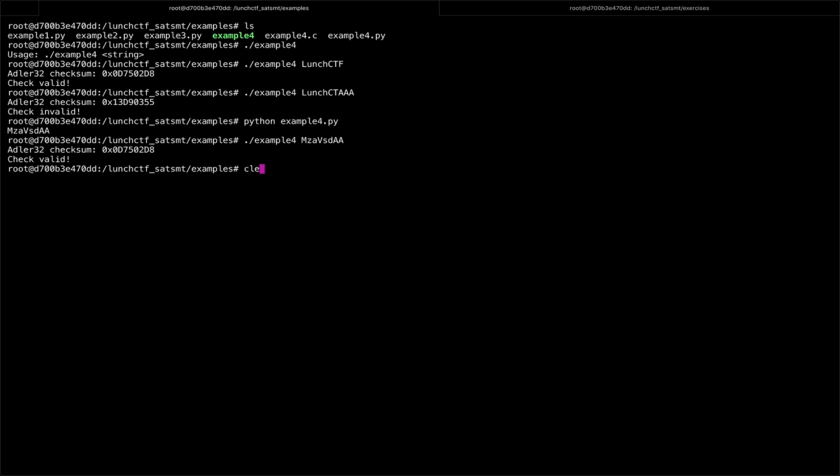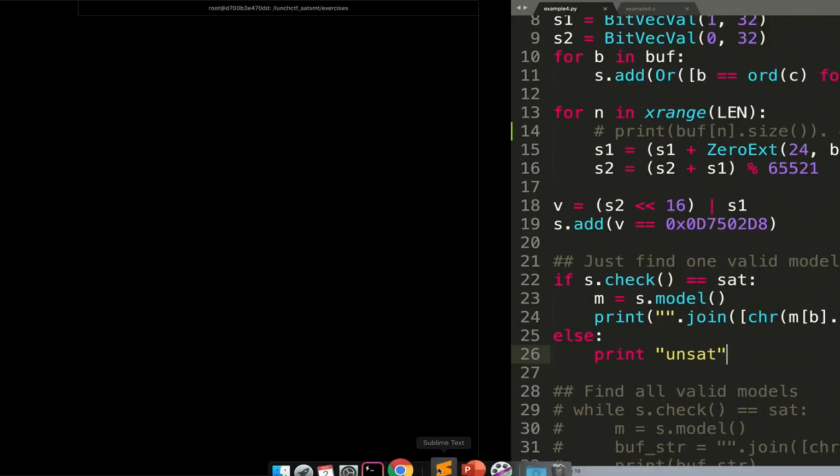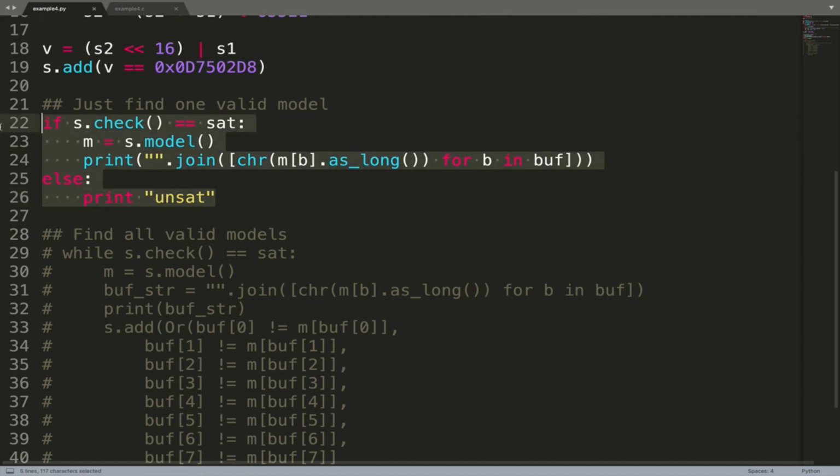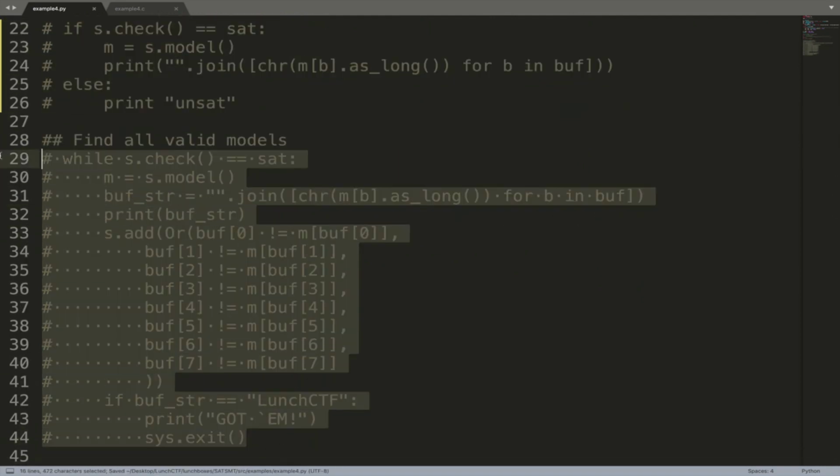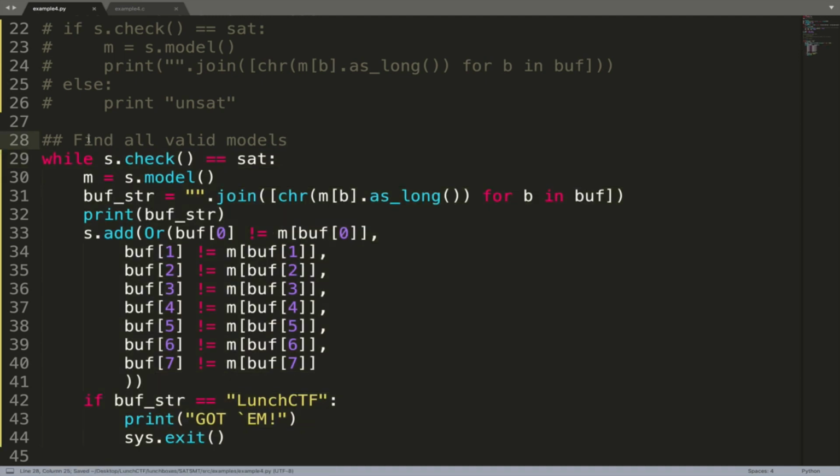What happens if we want to keep solving? Well, what we have to do here is we can actually get rid of this and then uncomment this guy here. This is essentially the same check for sat. We're going to ask for a model.